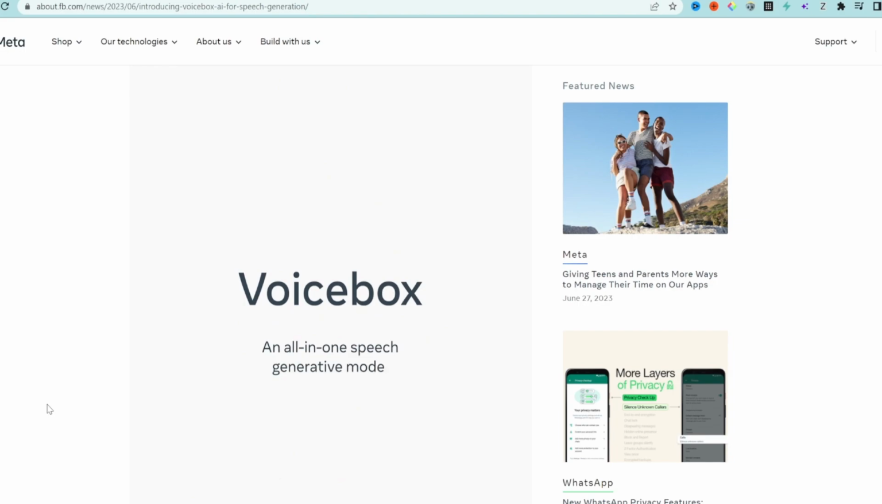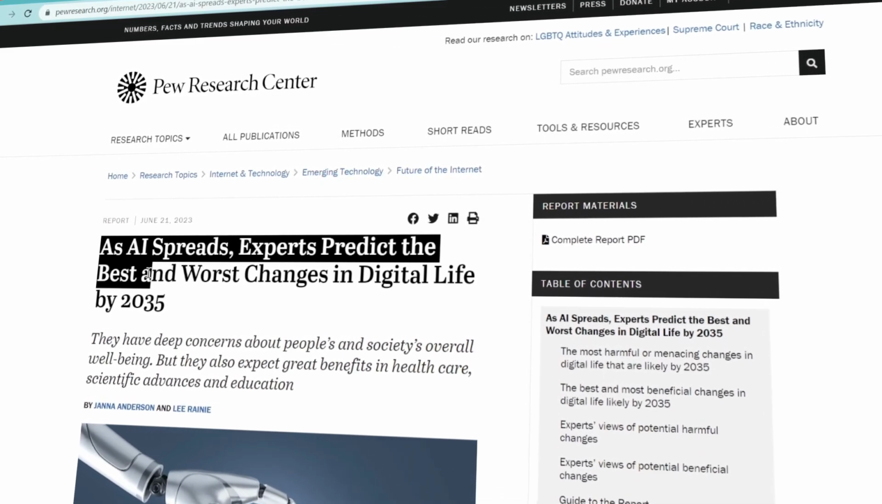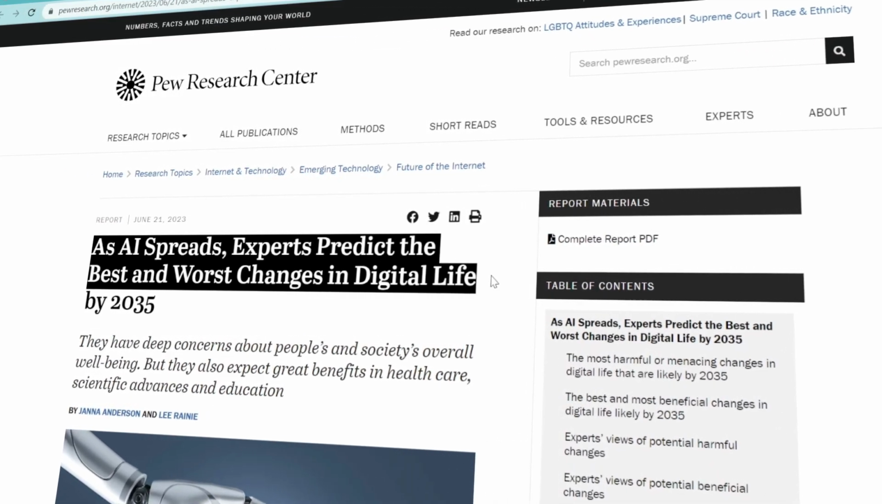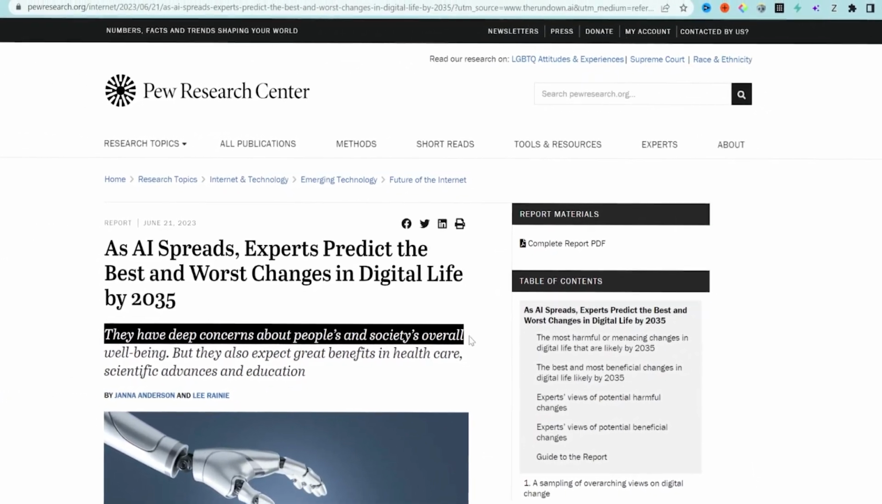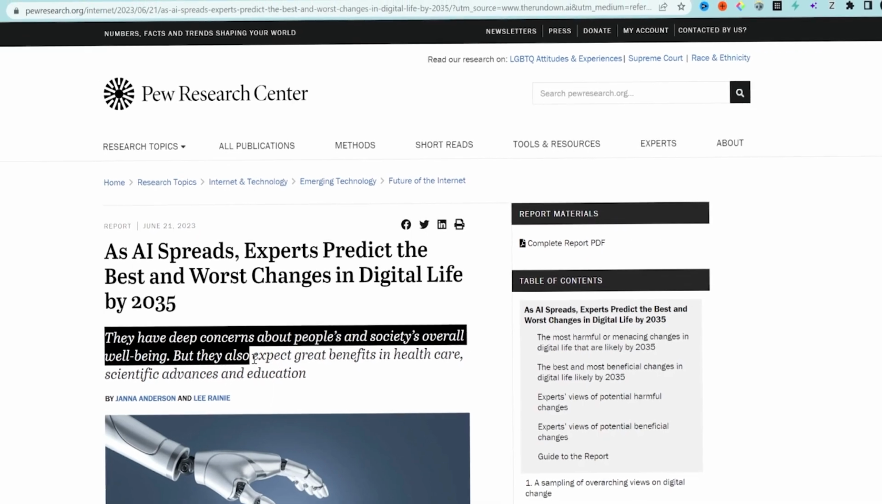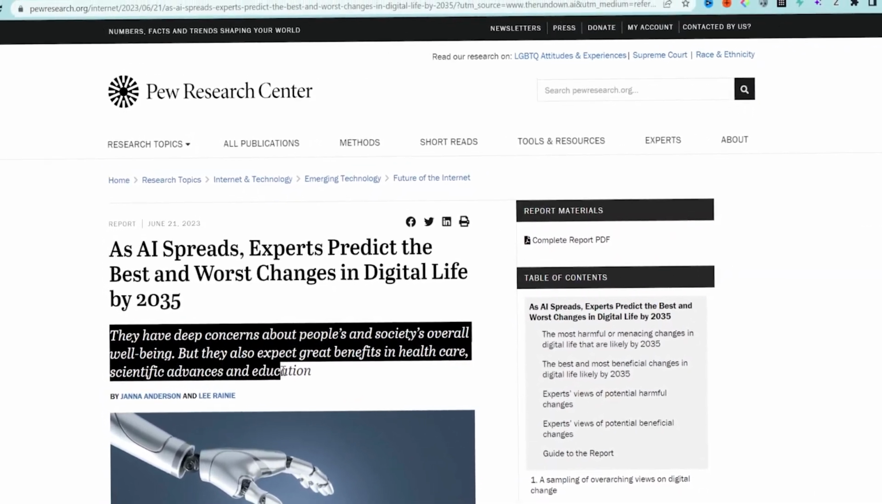However, Voicebox is not yet available for public use. As AI continues to expand its presence, experts have shared their predictions for the best and worst changes in digital life by 2035. While concerns regarding people's and society's well-being are prominent, there are also high expectations for significant benefits in areas such as healthcare, scientific advancements, and education.